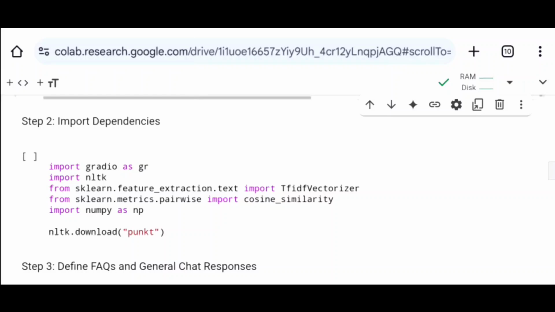Now from sklearn.feature_extraction.text, I import TfidfVectorizer. Here TF-IDF stands for Term Frequency Inverse Document Frequency, which is a method used to convert text data into numerical feature vectors. Basically, it measures how important a word is to a document in a collection of documents.